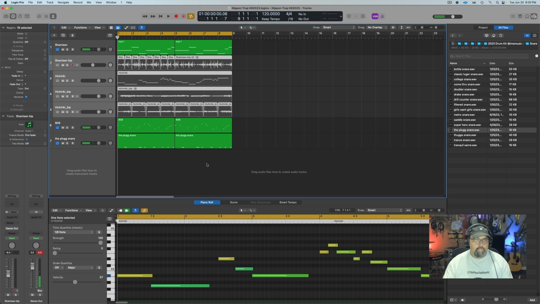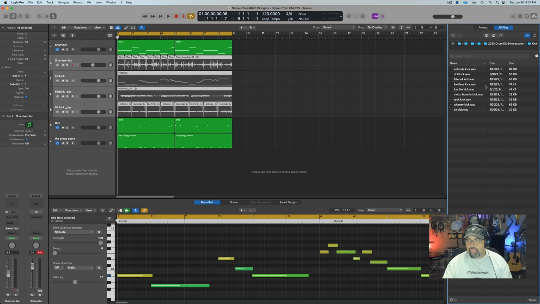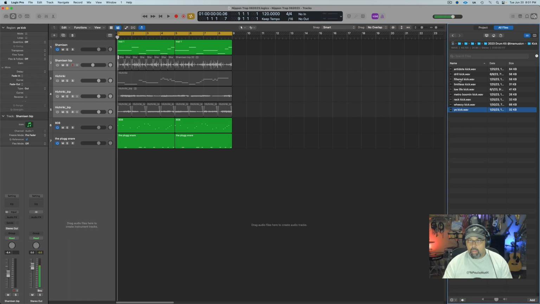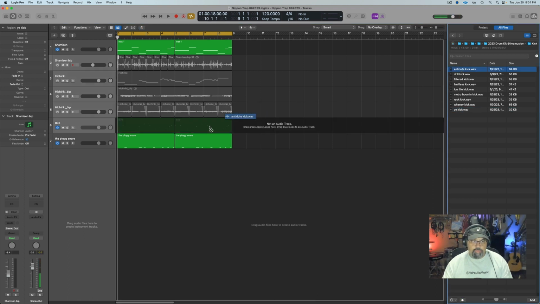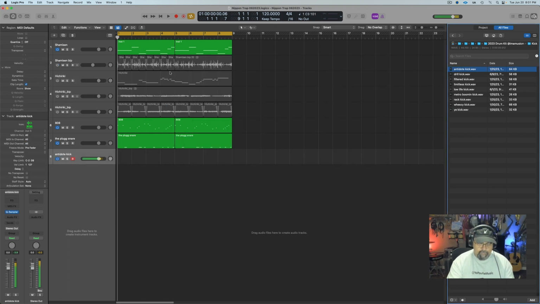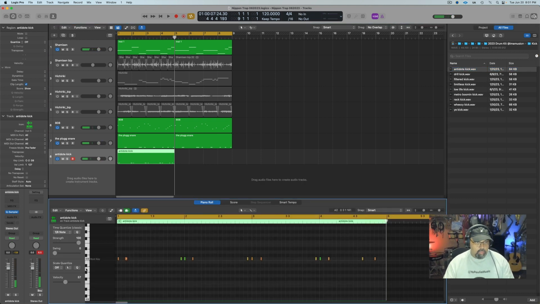Okay, need a kick drum. Go back here, get the kick. Let's get some more oomph to it. Let's do that. Okay, 16th notes right there.